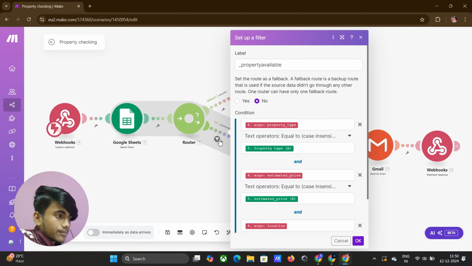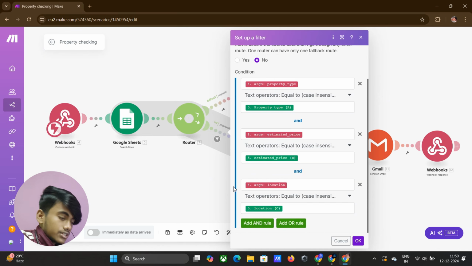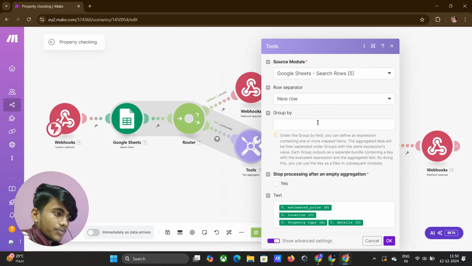So the filter is: the property type should be equal to this result, the estimated price should be equal to this again, and the location should be equal to this again. So if we find that, it will go to this part. What it will do first is aggregate the values, right?